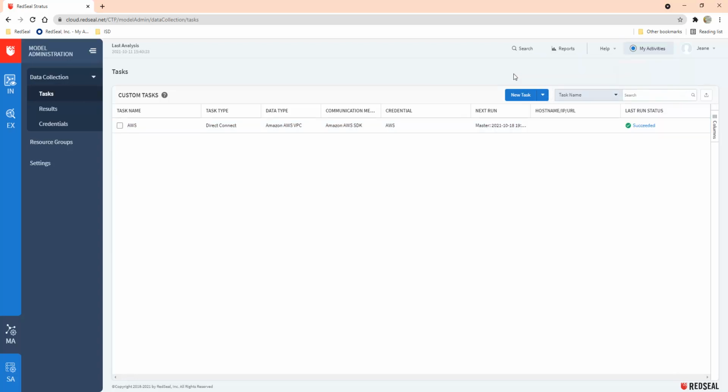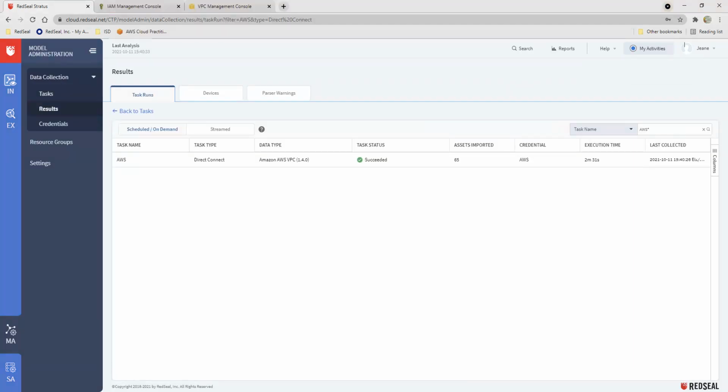Our task run completed and the status changed to succeeded. Now we can check the results window by navigating to our left panel and choosing the results option. In results, we see the task status and the number of assets imported. In the last column, we might note the time and date of our collection shown as UTC.